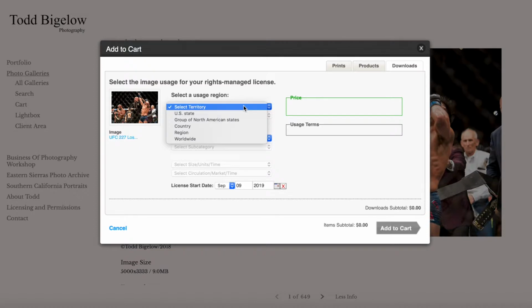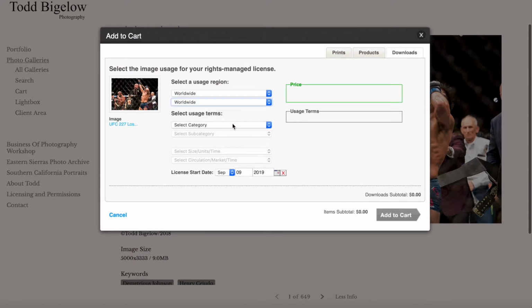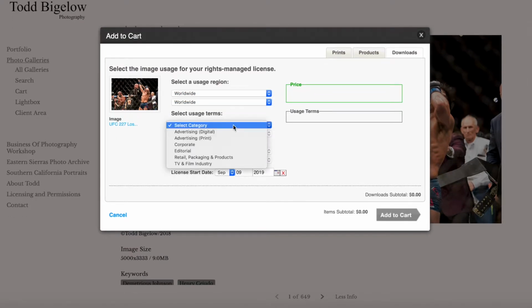First thing you have to do is just select a territory. Essentially, you can select your state, but everything these days, especially if you're going on the web, is worldwide. You can select the region. Let's go back here and just select worldwide again. You can select the usage terms now at this point. So are you looking for editorial? Are you writing a story about the UFC? You're writing a story about a particular UFC fighter, or anything along the lines of an editorial usage. There's a story accompanying it. You would select editorial.